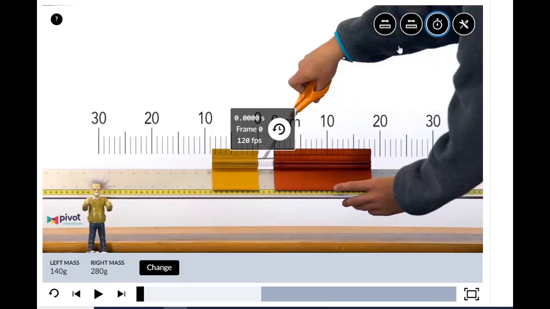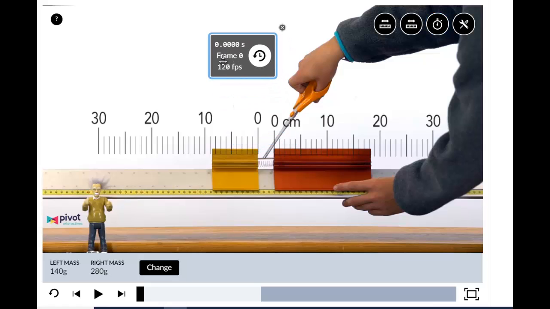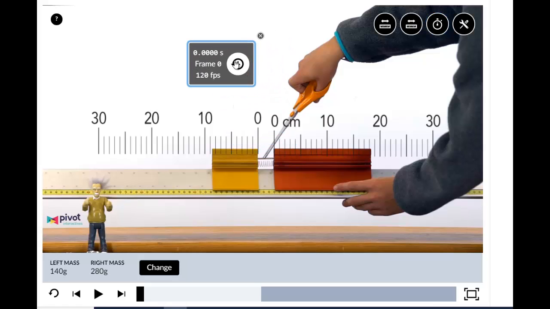The other one is a stopwatch, which you can grab up here. And remember that this tells you how many frames. It tells you that this is recording at 120 frames per second. So every frame is a 120th of a second. Very high speed, right? And this is the reset button, remember?